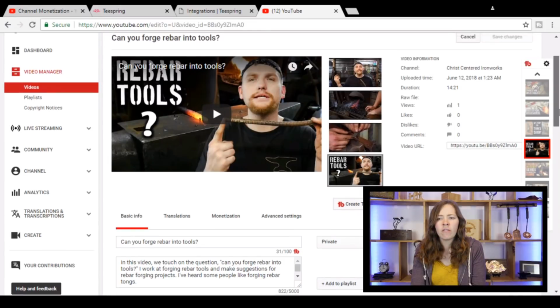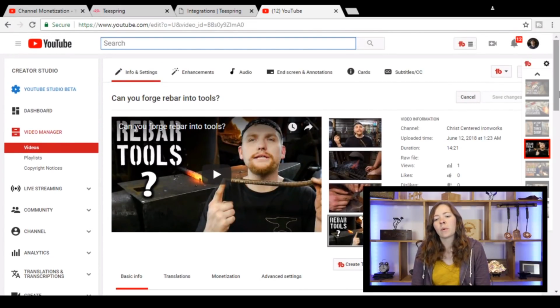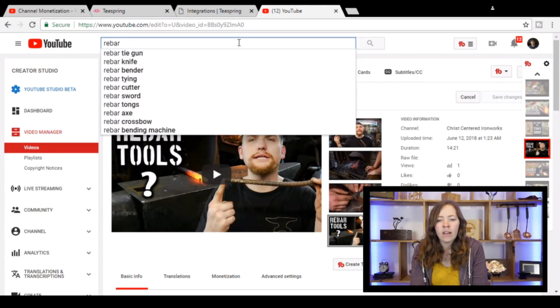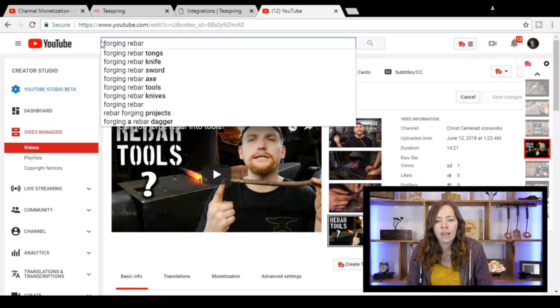So first off, I'm going to show you the simplest way to look for tags, and that is just starting to type into the search bar and allowing YouTube to populate the search. So if I type in rebar, it gives me a few examples of rebar items there. I could do forging rebar, and it gives me a few more examples. It talks about forging rebar tongs, tools, and things like that.